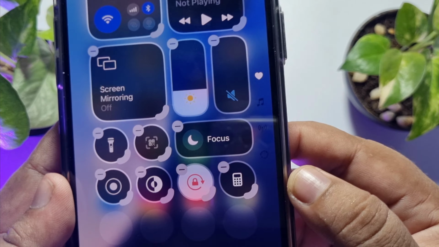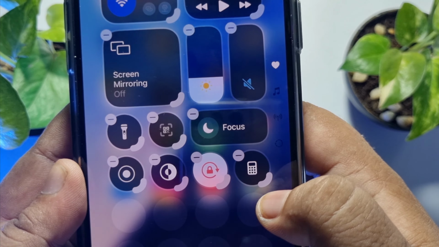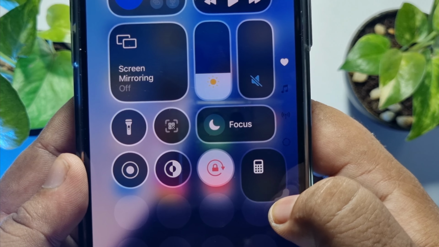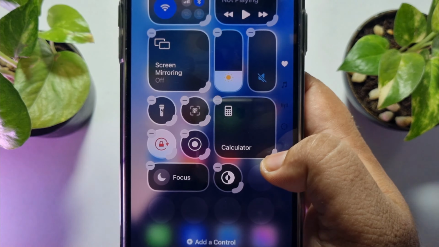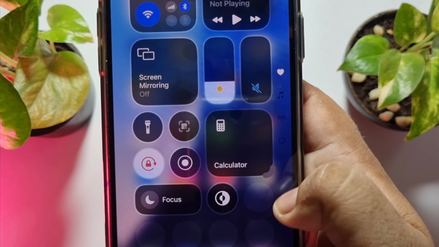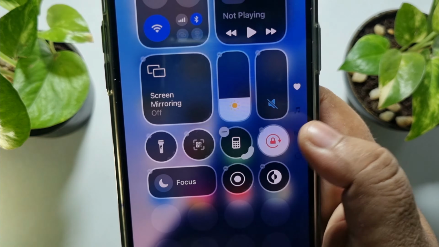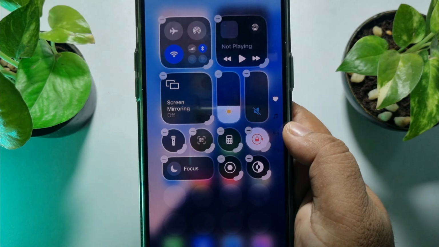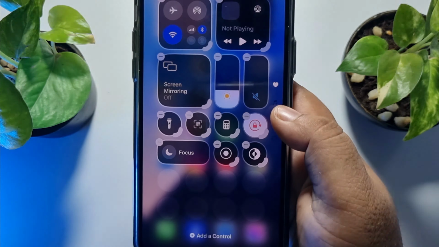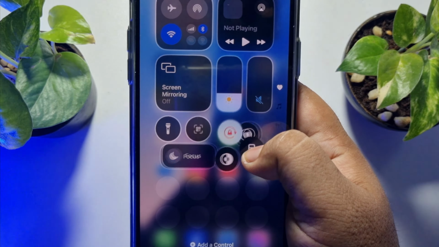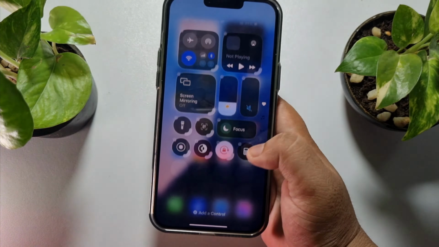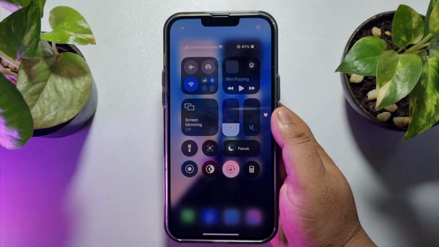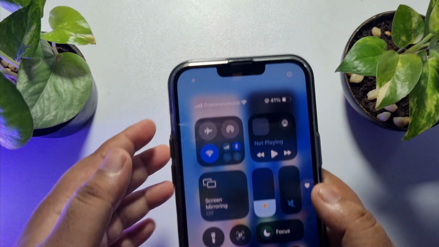To resize, just tap on this white circle and drag your finger, and that's how you will be able to make your control large or small. And to change the control position, just tap and drag the control to change its position. And that's it. That's how we can add controls to Control Center.